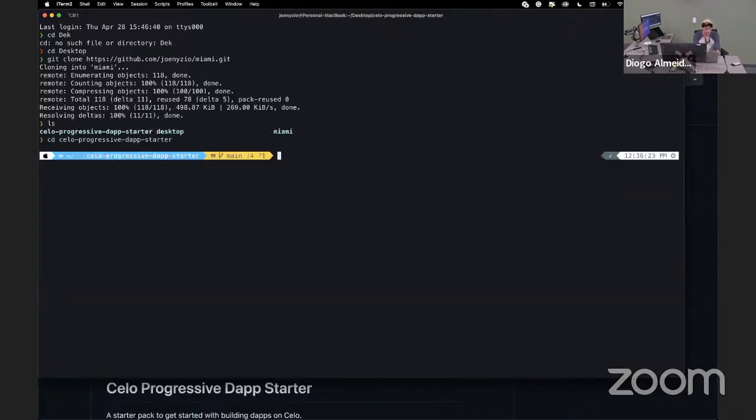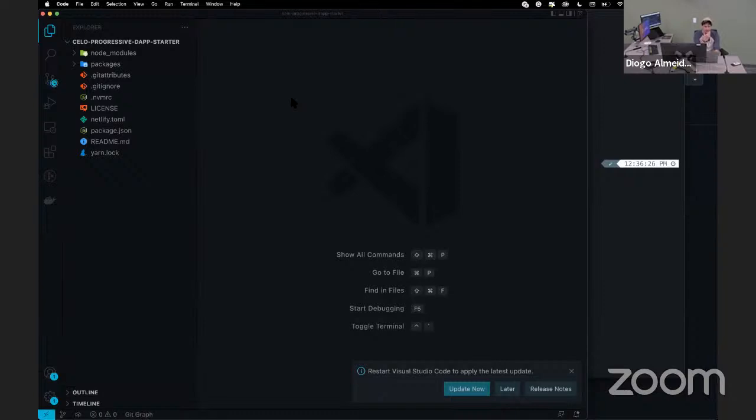CD into it. And then from there, you can go ahead and open the project. There's a couple more things you'll need to do to set it up to have it on the website, but we'll just step through those in a second.